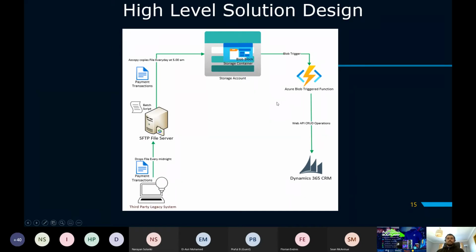So the file is copied here, and then the Azure function is more like trigger driven. So an Azure function always has a trigger, and it will execute as soon as the trigger happens. In this context, we have the trigger as the blob. That means as soon as the blob is copied to a storage container, the Azure function gets triggered. So that is the blob trigger.